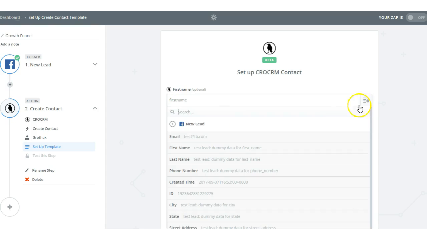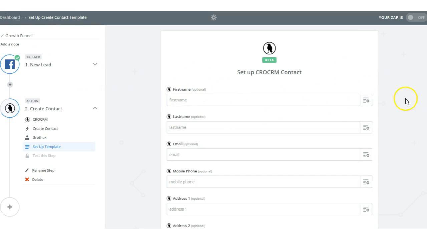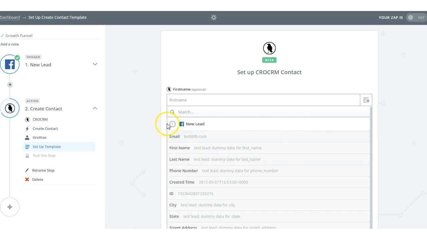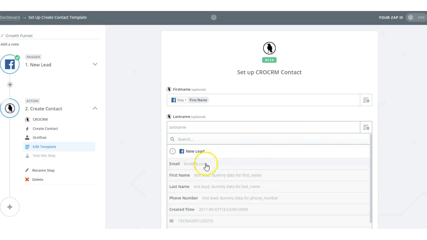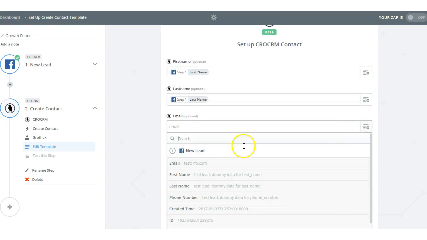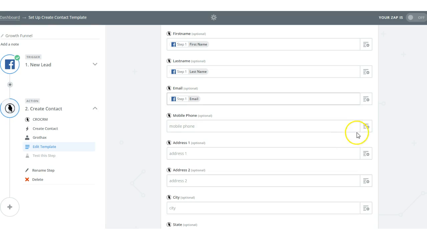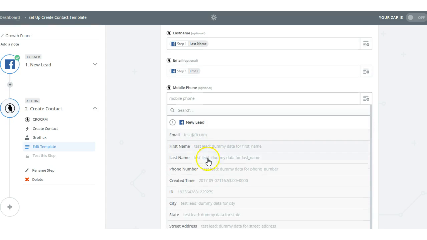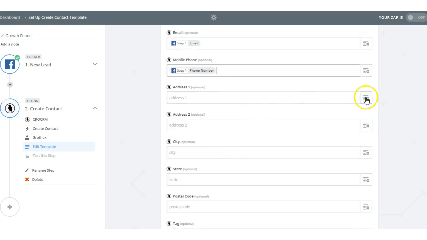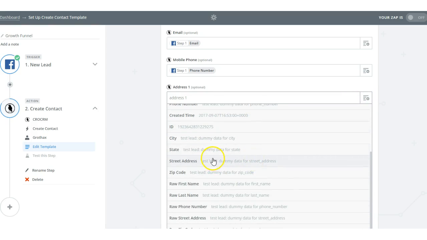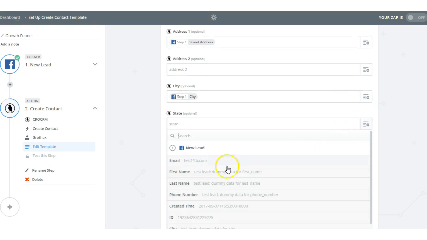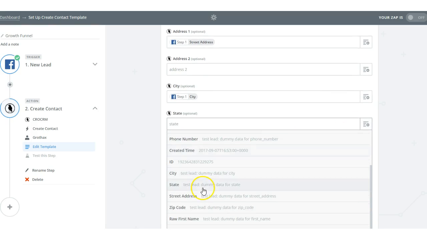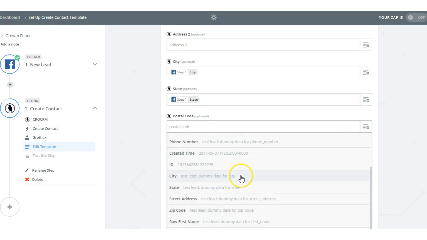All right, now let's start to map our fields in. So I'm going to go over to the right side here. See, it says first name, and I'm going to pick where it says new lead under Facebook. I'm going to map in the first name. I'm going to go ahead and map in the last name. The email. This is pretty straightforward. I'm just going to match them all up. I want the mobile phone field in CRO CRM to be the phone number. The address one is going to be the street address. So street address. I don't need the second part. City. State. Postal code.